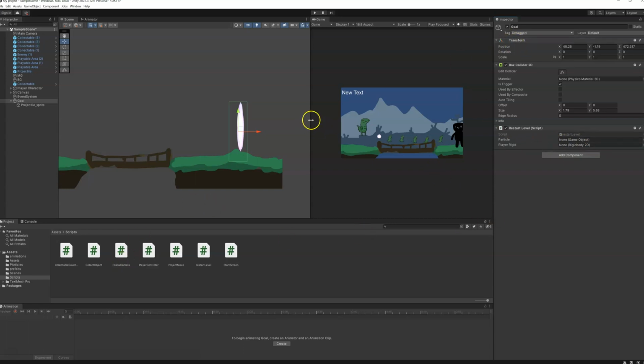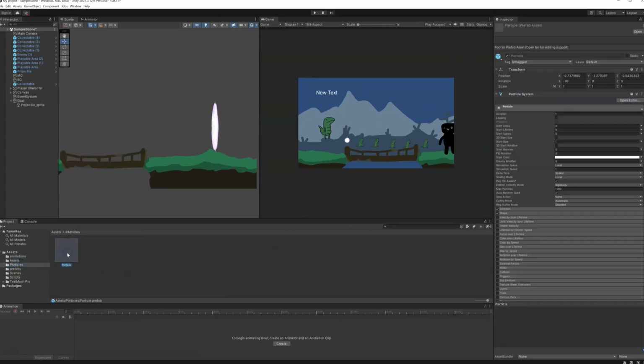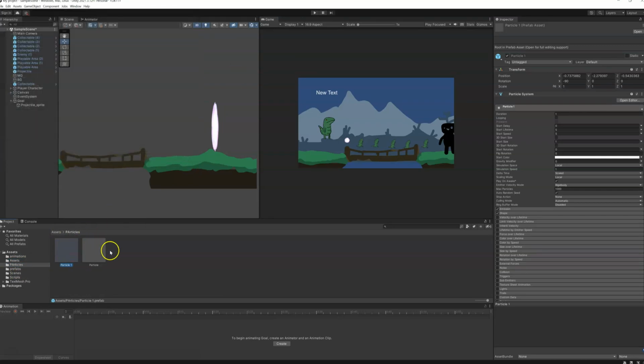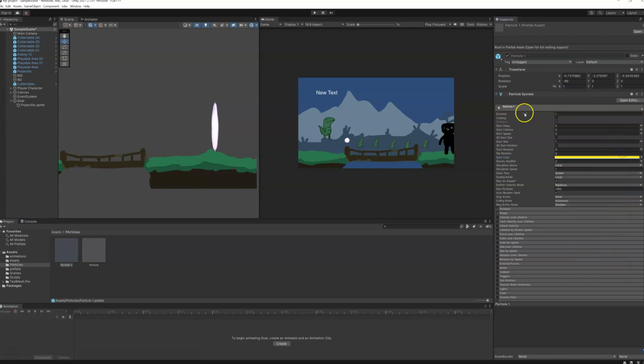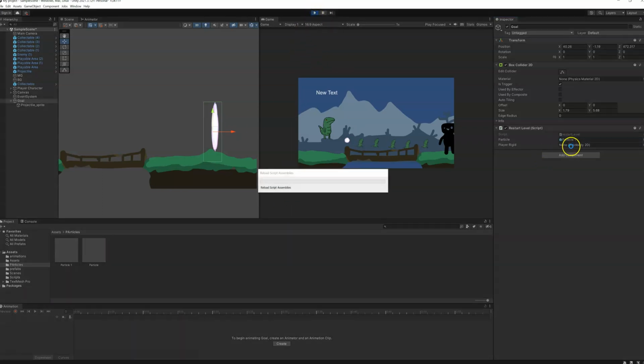So let's see here. I'm going to plug in a particle. I'm going to go to my particle. I'm just going to duplicate this one. Duplicate it, and I'm just going to change the color just so we can see something different. Go back to my goal and plug in my new particle. And then let's press play.